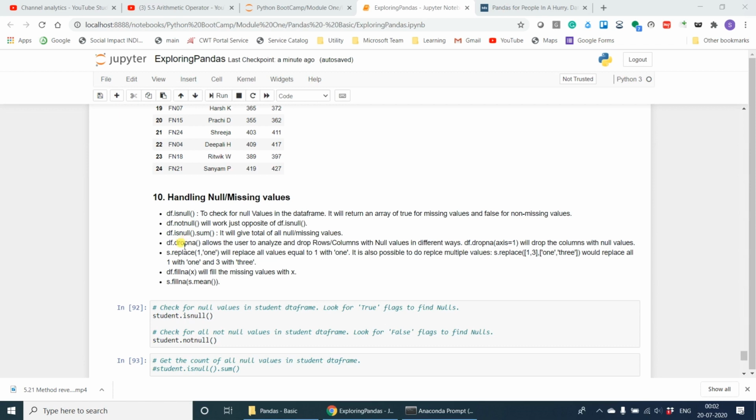Then we have dropna. This method allows the user to drop all the columns or rows which have null values, and you can set whether you want to drop rows or columns by using axis. So if you use axis equal to 1, then it will drop the columns, otherwise it will drop the rows. Then we can use replace to replace the old values with a new one.